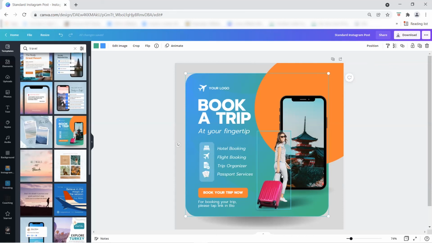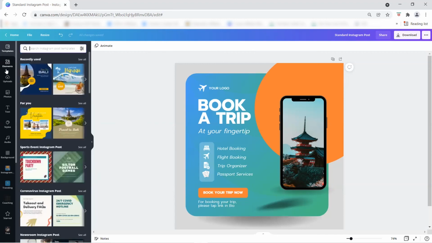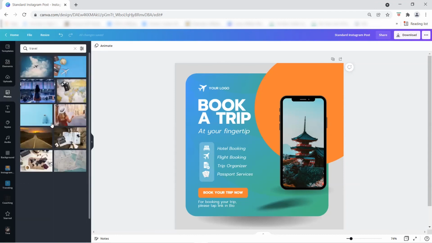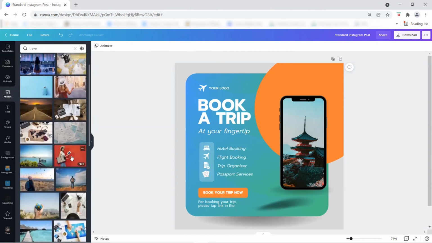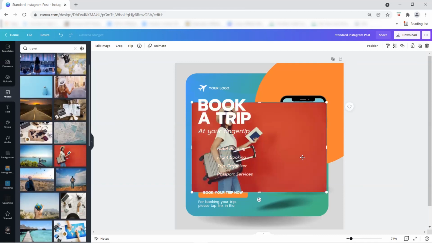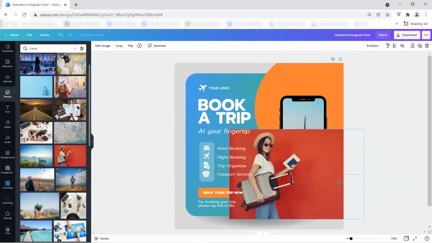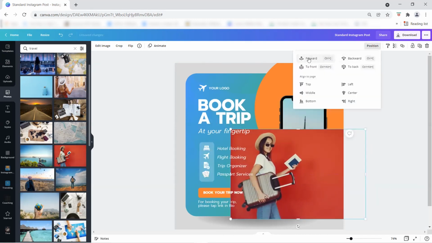So let's just try to recreate this image. So we're gonna delete the young lady out of the image, and we're gonna go in photos. We're gonna add travel, and we're gonna add this image. So we're gonna click on this image. Now, what you want to do here is, now we're gonna bring it forward over the words.